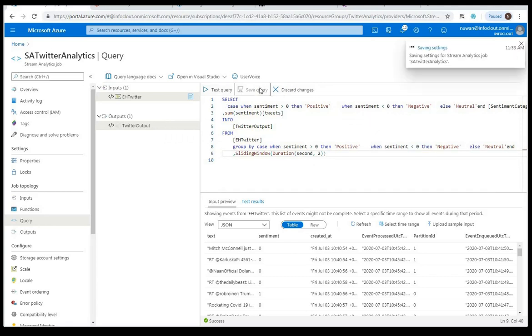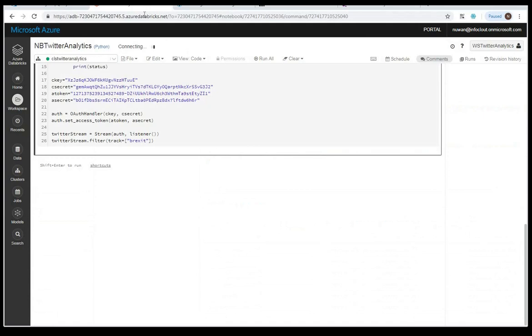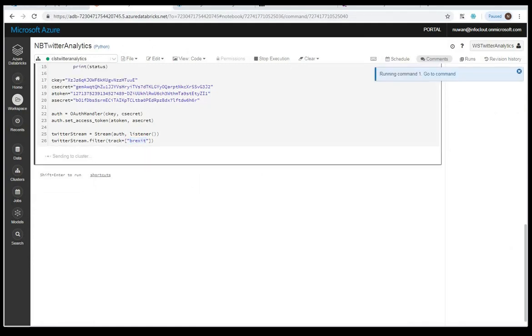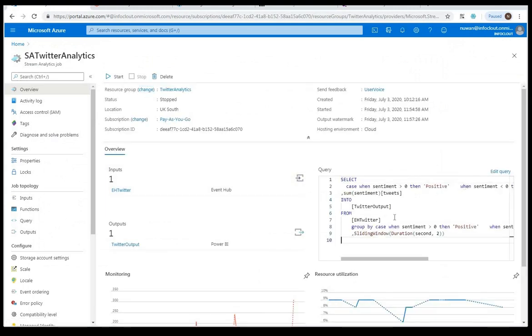So I can save this query here, and the term positive that we added is going to be skewed towards the positive side, and therefore I'm going to add another term here as Brexit. So there are people arguing both sides, and we're going to start my Databricks environment, go back to the overview tab. Okay. So we can edit the query by going into the edit query function as well.